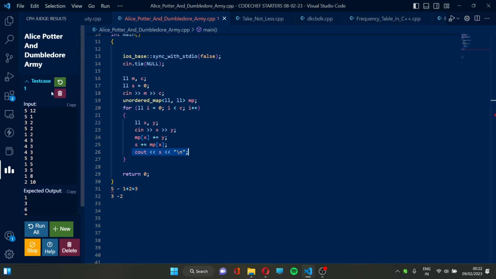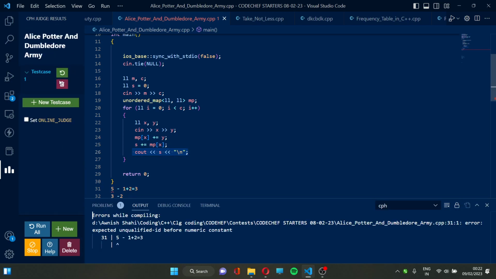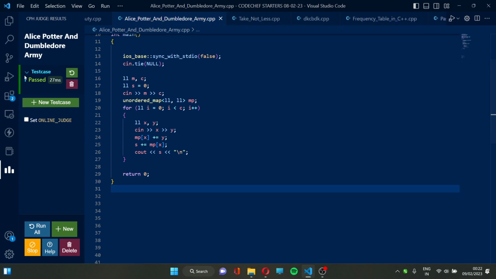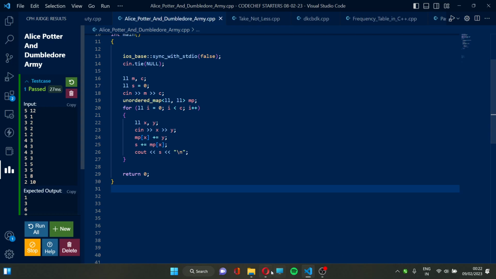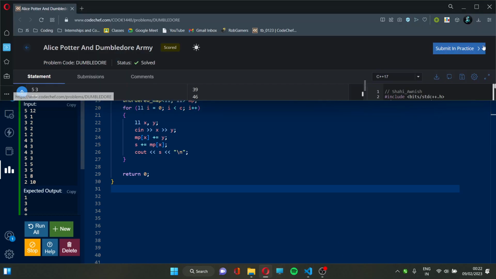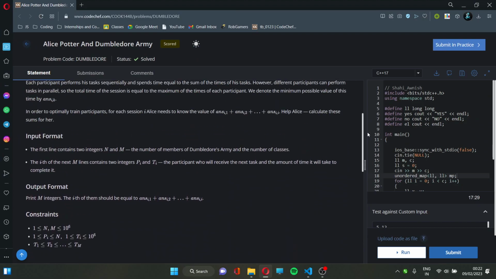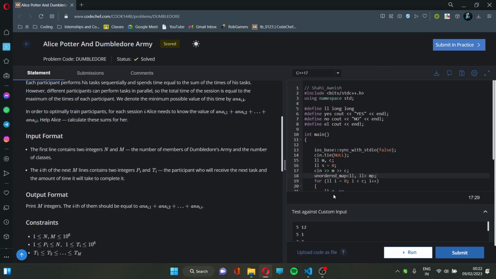So this was the code, and you guys can see it is getting passed here. During my contest I have already submitted this. It was an accepted solution, guys. You can see it from here. Thank you.